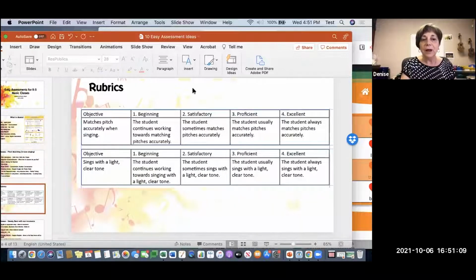So we've split up the objectives. Objective 1 is matching pitch. Objective 2, we want them to sing with that nice, light, clear tone in their head voice. And so that's a separate assessment here.